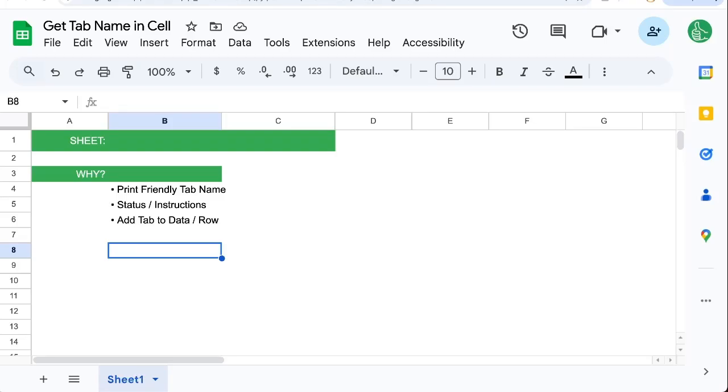Hey, let's get the tab name in a cell. So this seems pretty straightforward. We have a tab and we have the name of the tab. And for every tab in our spreadsheet, it has a different name. And we can edit this name. Like we can go in here, double click, and write this sheet. And we can name these for many different things.